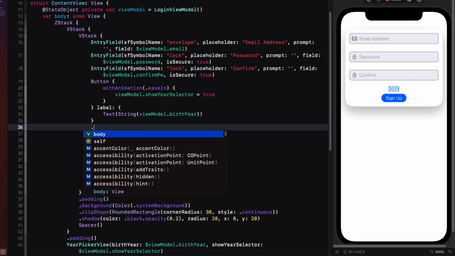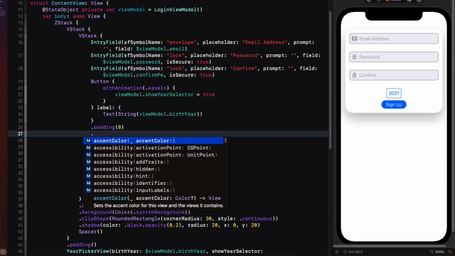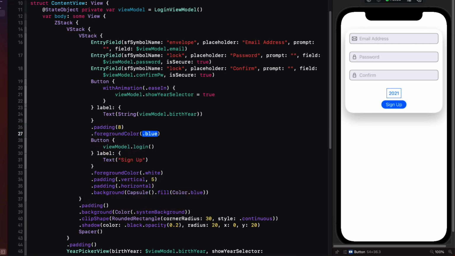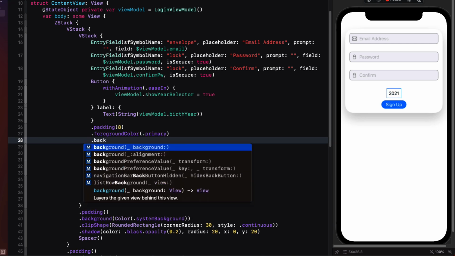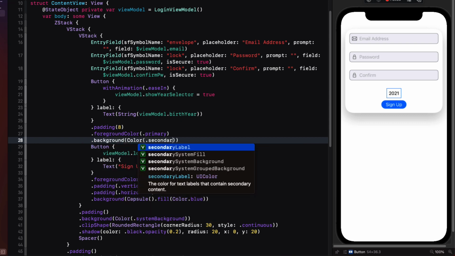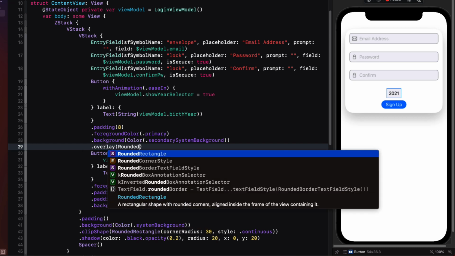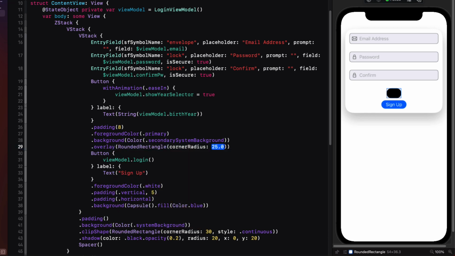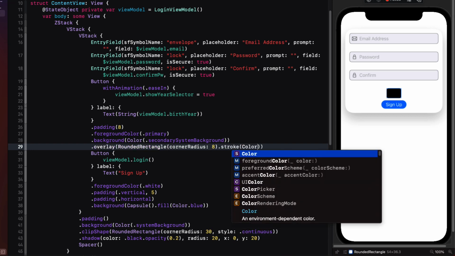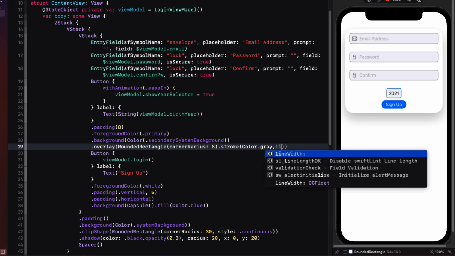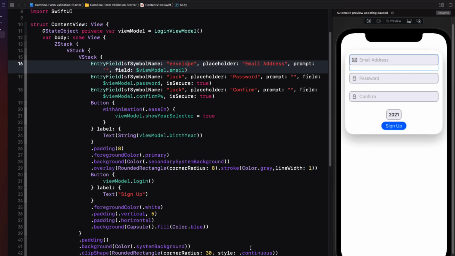First, I'll create a padding of 8 all around. I'll set the foreground color to primary, a background color that is a secondary system background, and then I'll overlay a rounded rectangle with a corner radius of 8, a stroke that's a color gray with a line width of 1. Let's test this in the simulator now.